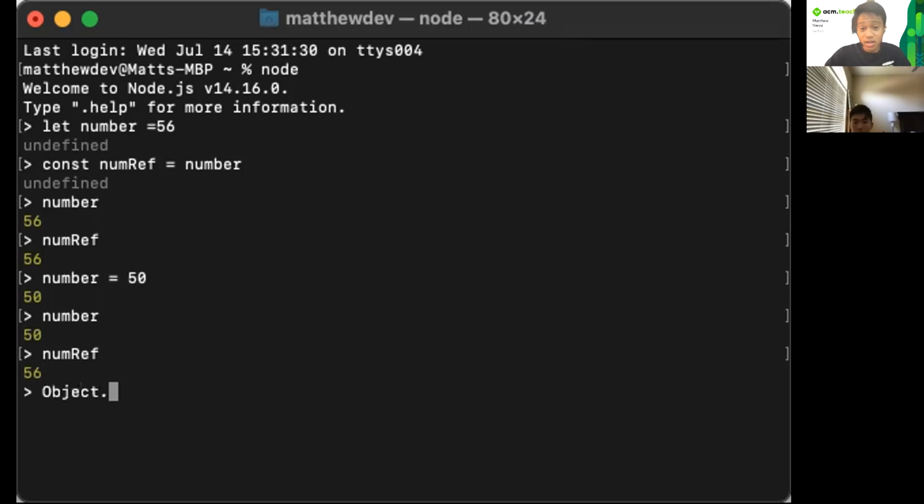And if you do Object.is number numRef, it gives us false. And we can see that how come even though we set numRef to be equal to number's value, when we change number, numRef didn't change as well.